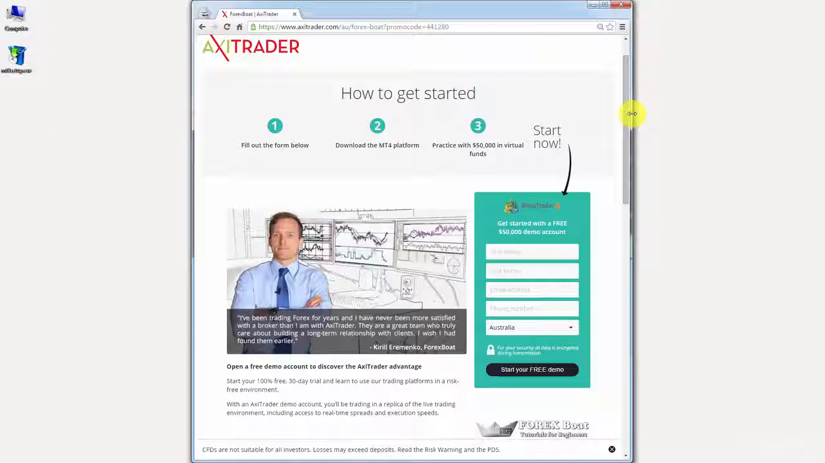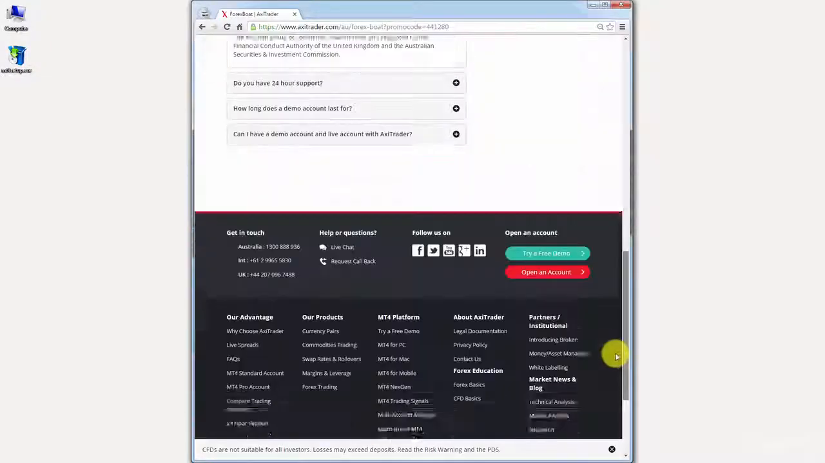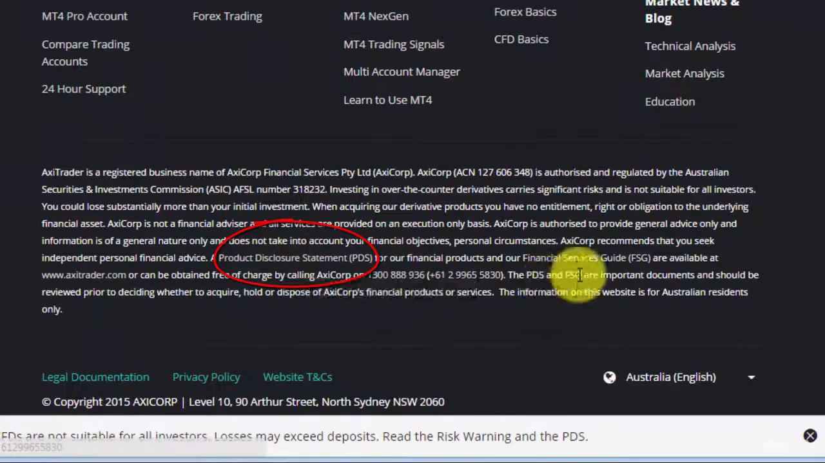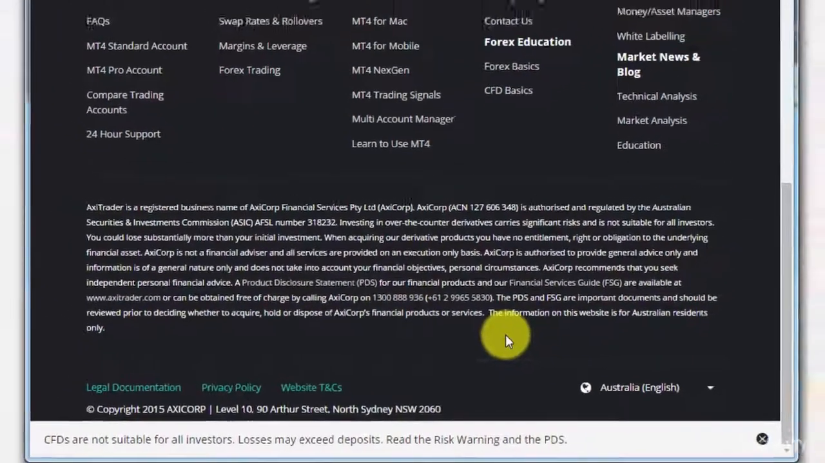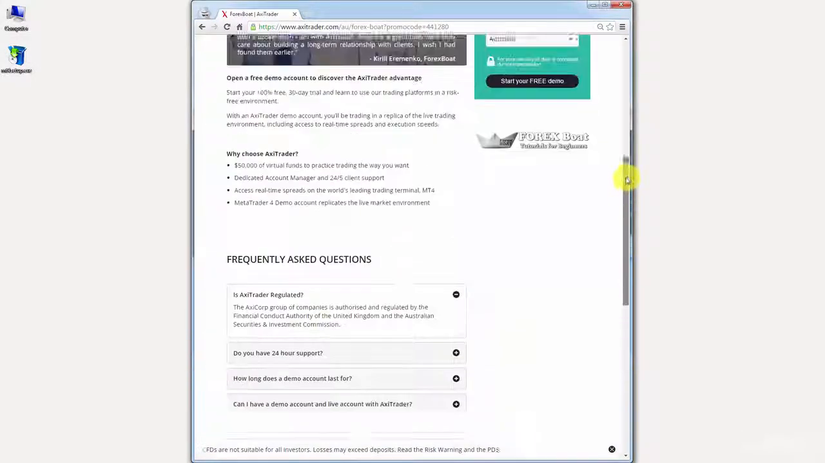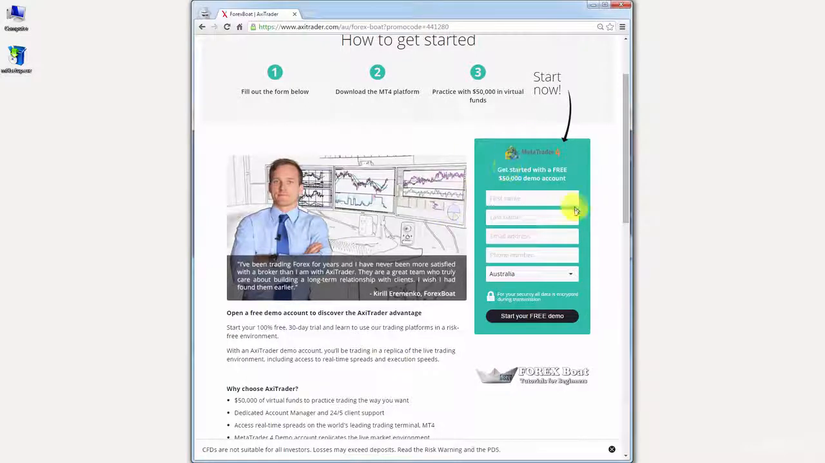Now, before we download the platform, I would like to show you that if you scroll down to the very bottom, here you can find the product disclosure statement and the financial services guide. These are two documents that AxiTrader, being a regulated broker, is legally required to provide you, and I just wanted to show you that they're here and at any point in time you can go ahead and download them if you need to refer to the PDS or the FSG. Alright, so going back to the top, let's get this demo account.